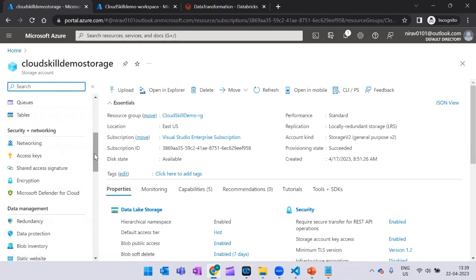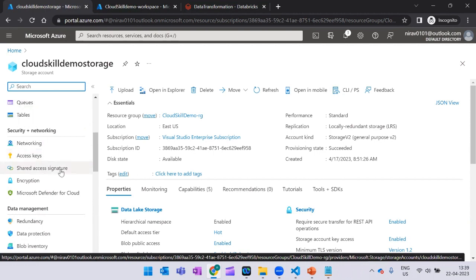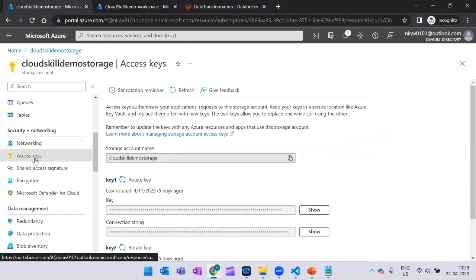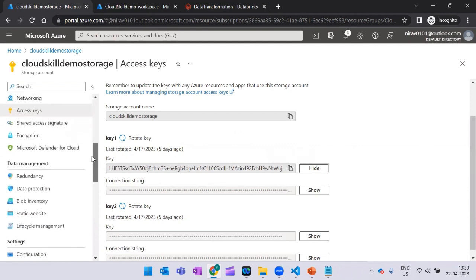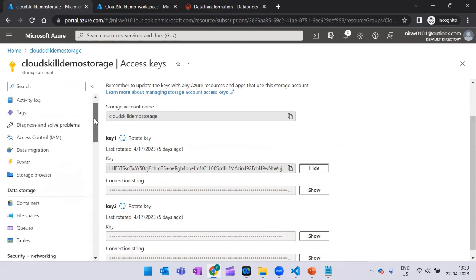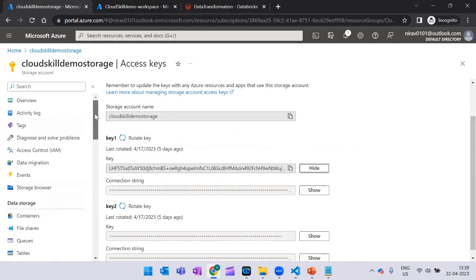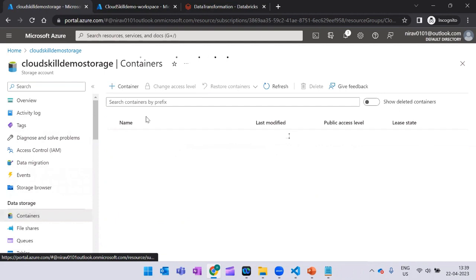Then you will be able to learn it properly. Like here, we are currently using the access key. We can also use a shared access signature, but for now we are going to use the access key. This is the access key which will be used to access the Azure Data Lake data.